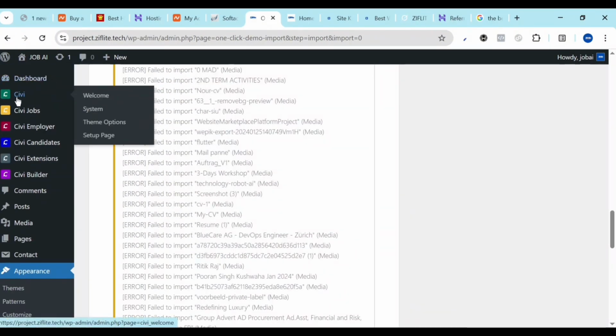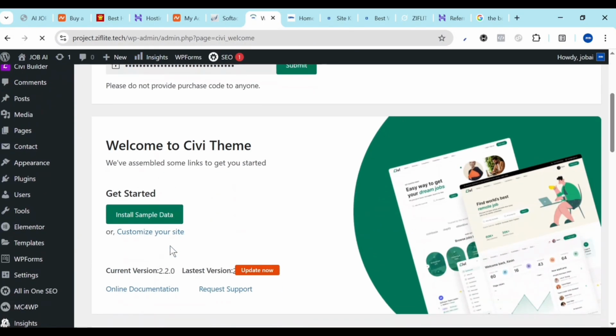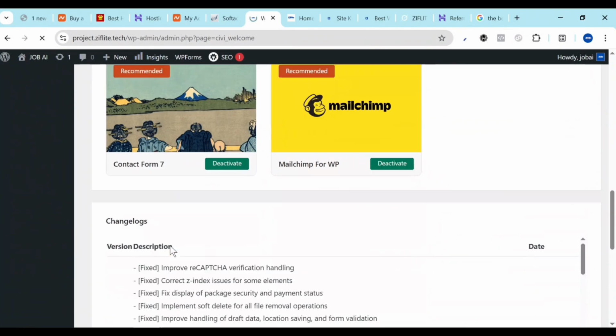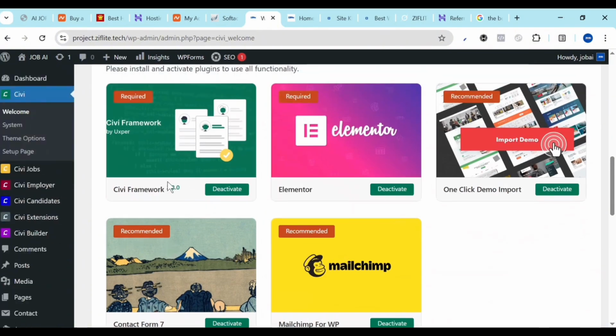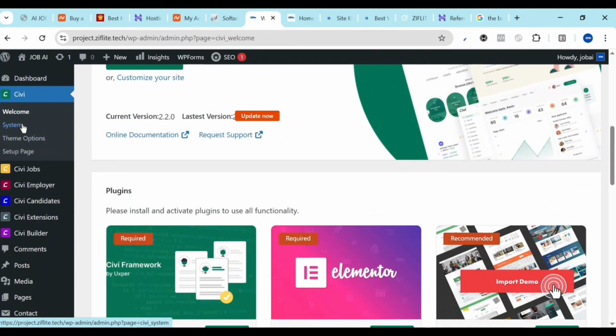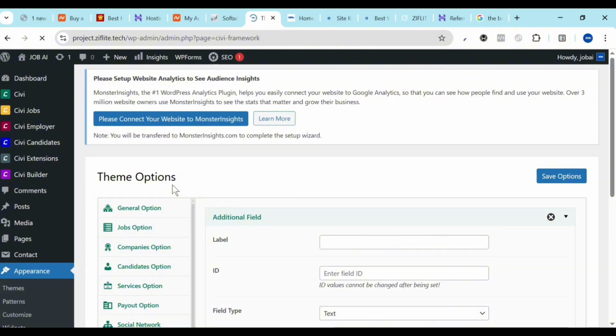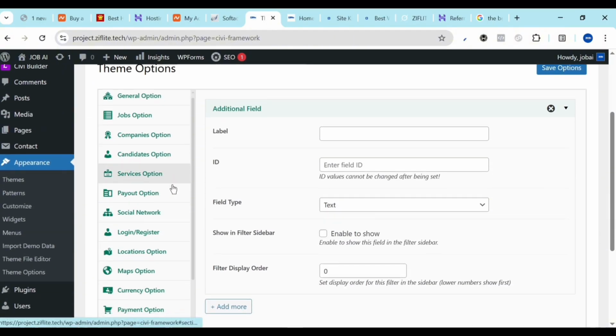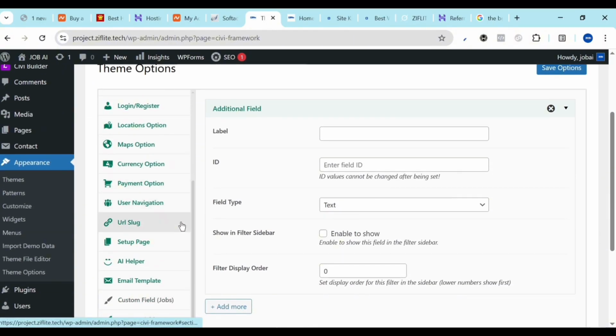So we come here where we have the civil, then click on it. And here you will notice everything is in order. All the plugins and the theme that we need, they are all required and all in order. The same way you come to system, you see it. But I want you to go to theme options. So here on theme options, I'll make sure that I set up all of this pretty quick and make sure I set them as fast as possible.